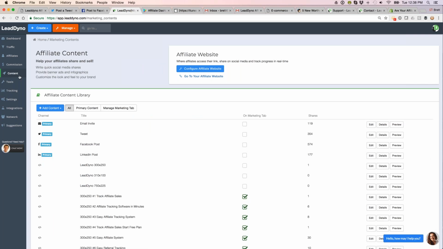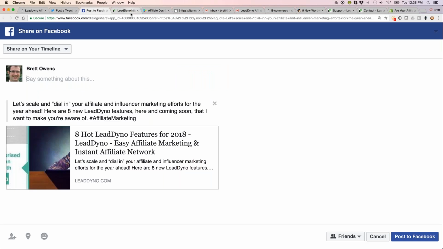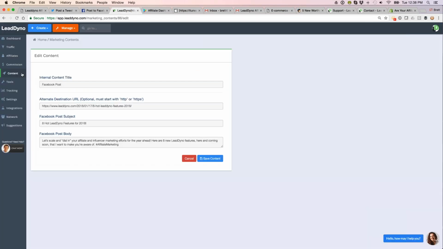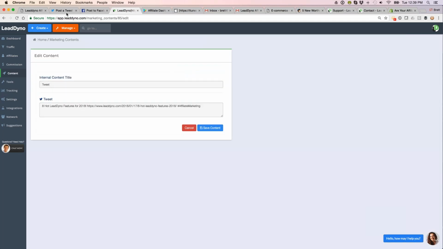We also, in the content section, have our social media shares. So the Facebook post that I showed you, this is where that pulls from. From the content section, Facebook post, this is what we're looking at when we hit the Facebook button. Same idea on Twitter. To share a tweet, this is where that tweet is going to pull from.